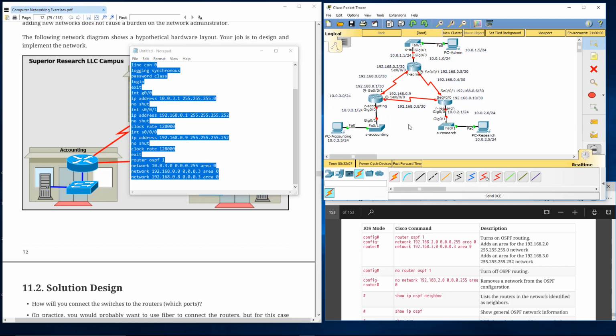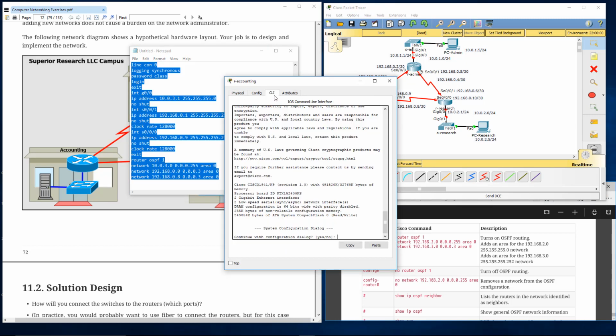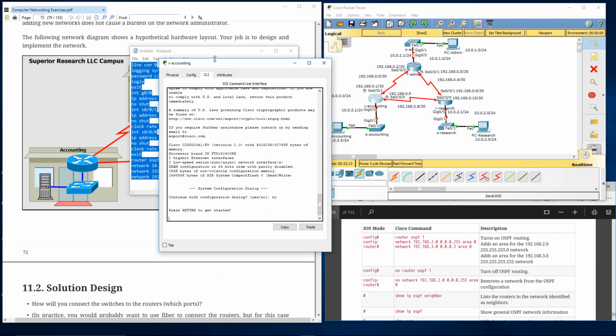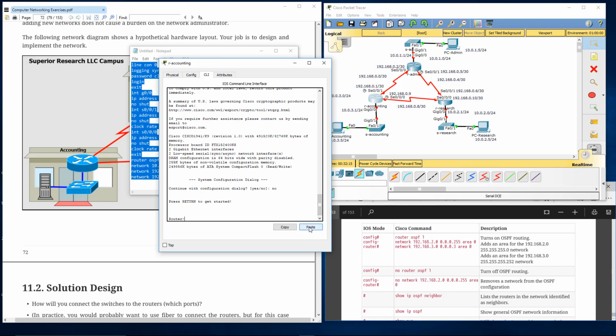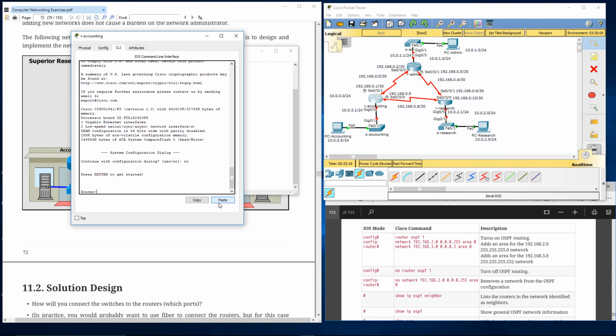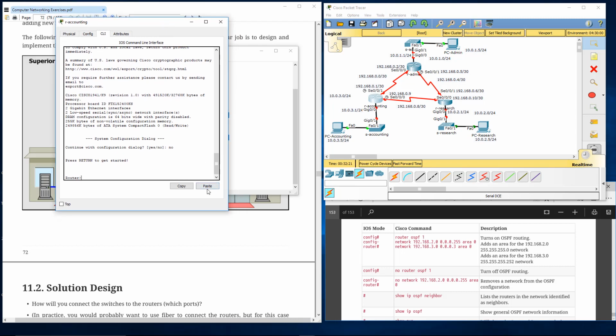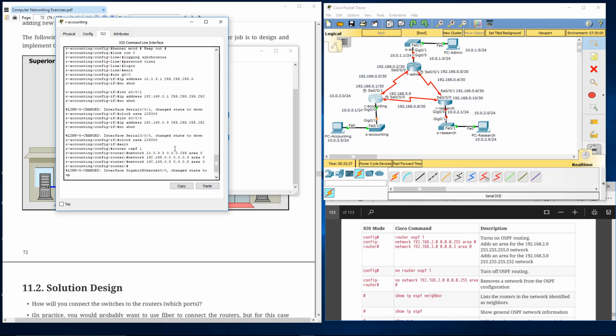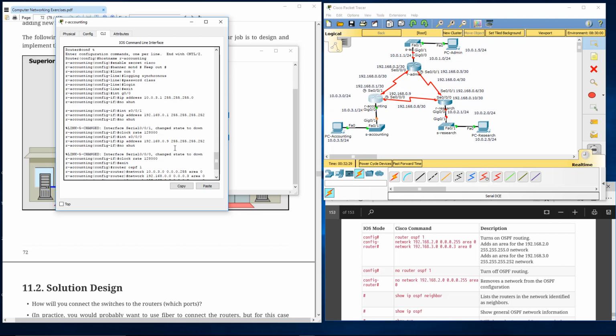So I'm going to copy all that. I'm going to come to router accounting. Continue with the configuration dialog? No. Press return to get started. All right, let's see if it runs correctly. I'm going with no notes right now. Paste. Okay, a whole lot of stuff happened. Hopefully it worked.